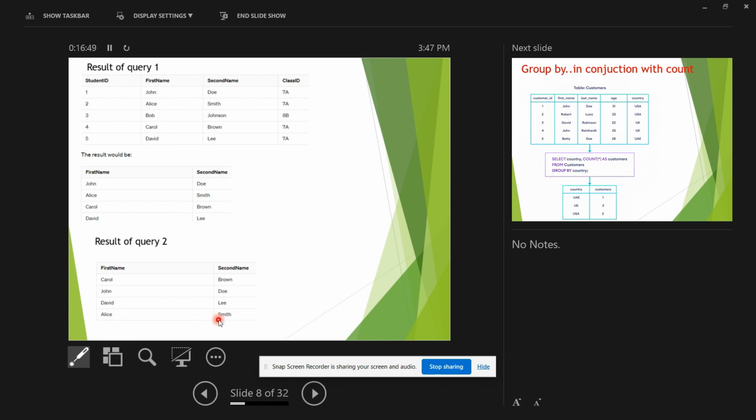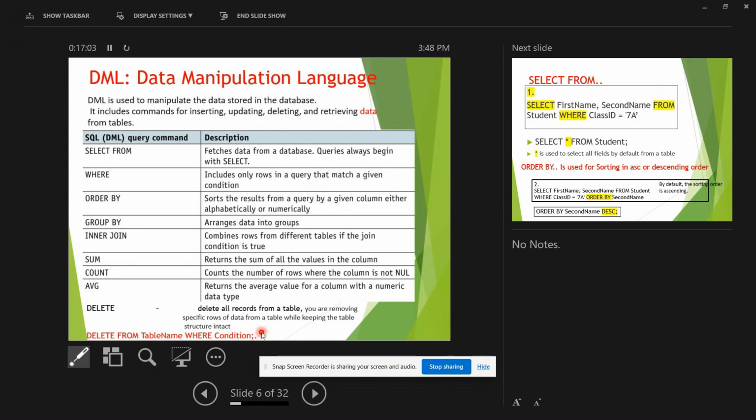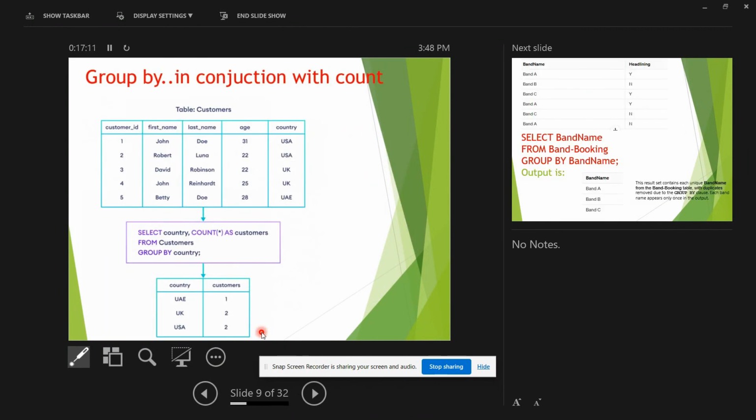So what will it do? It will display Smith first, then Lee, then Doe, and then last Brown. Okay, is that clear? Okay, next one is GROUP BY. Now GROUP BY, what is the task of GROUP BY? That it will arrange your data into different groups. How? Look at this table.